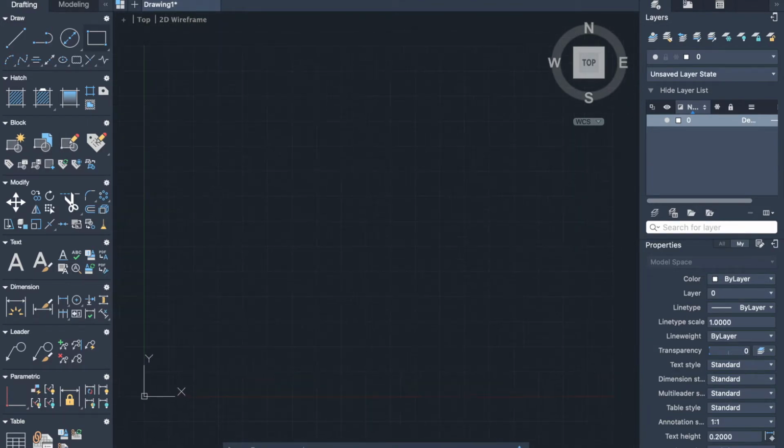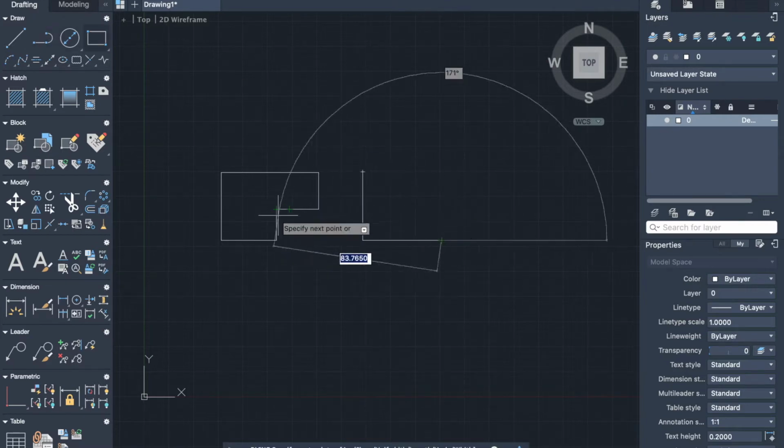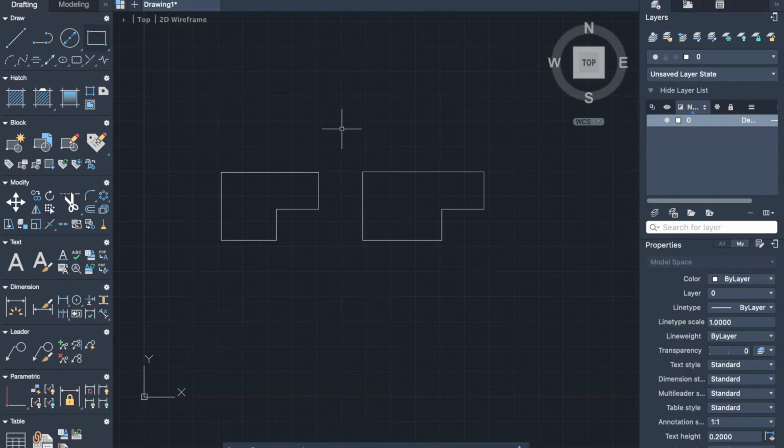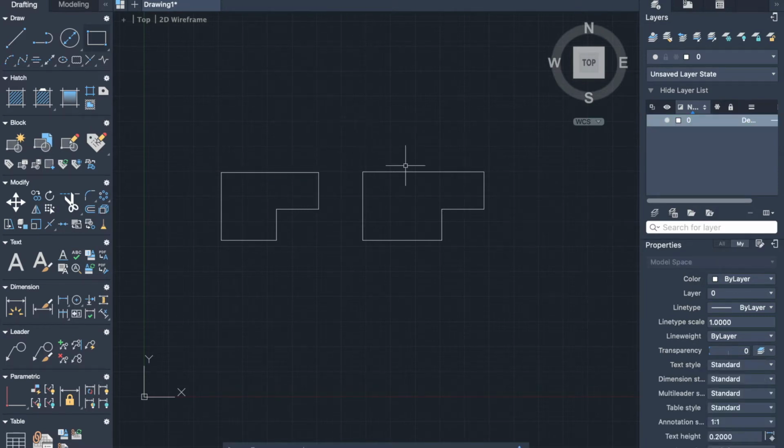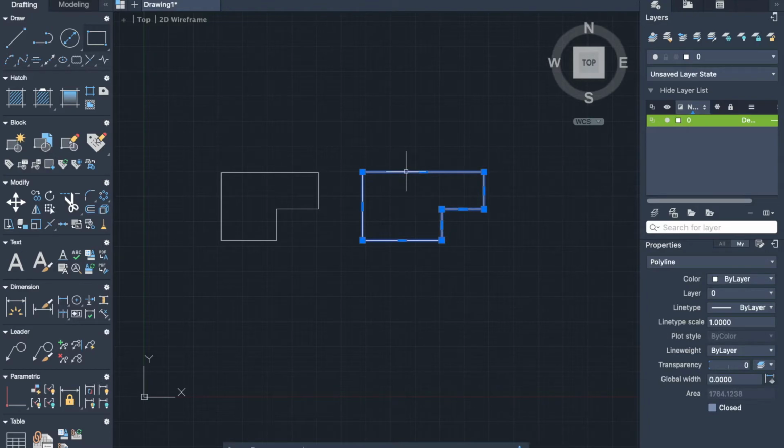Okay, let's see polyline and see how it's different from lines. First of all, we'll do a drawing using line tools. And now we can make the similar drawing using polyline. So, about the differences. In the first drawing, where we use line tool, we can see that each line is considered as an object. And in polylines, the full drawing is considered as one object.